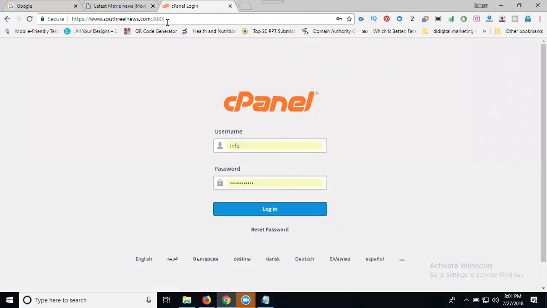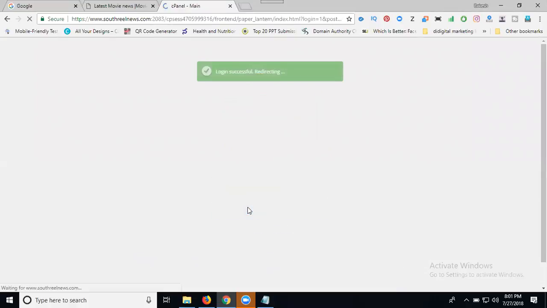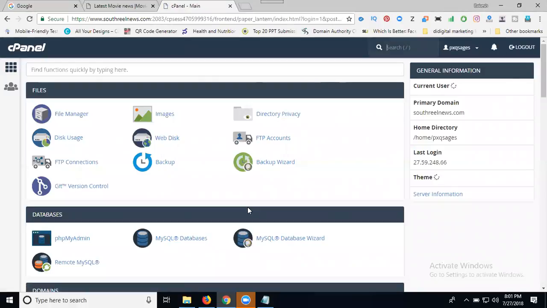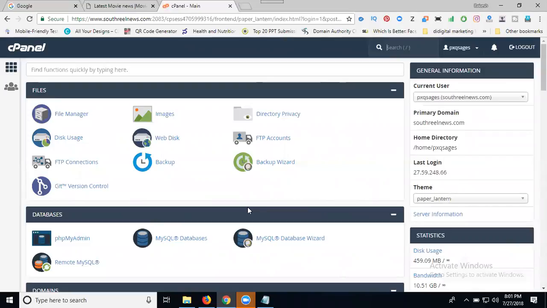This is called the cPanel login. Just enter your email ID, username and password, and click login. See this, this is called cPanel. Your file storage is under the file manager, images, directory privacy. Here we can use only five options. I'll show the five options. Look at the screen. First of all, file manager. Please note down, in cPanel we can use five options.